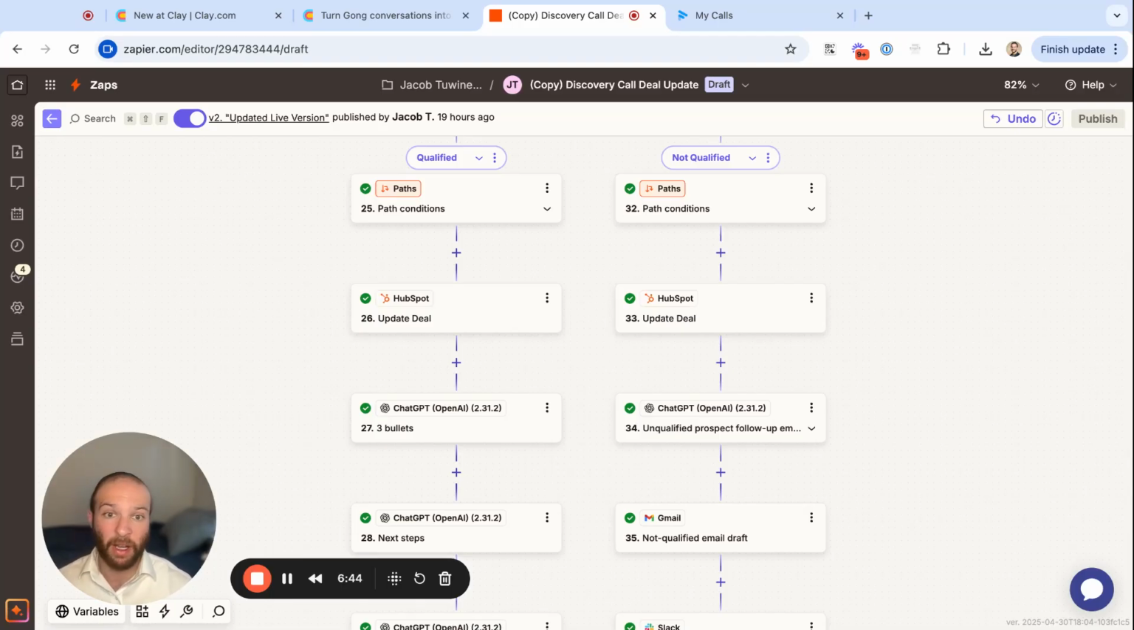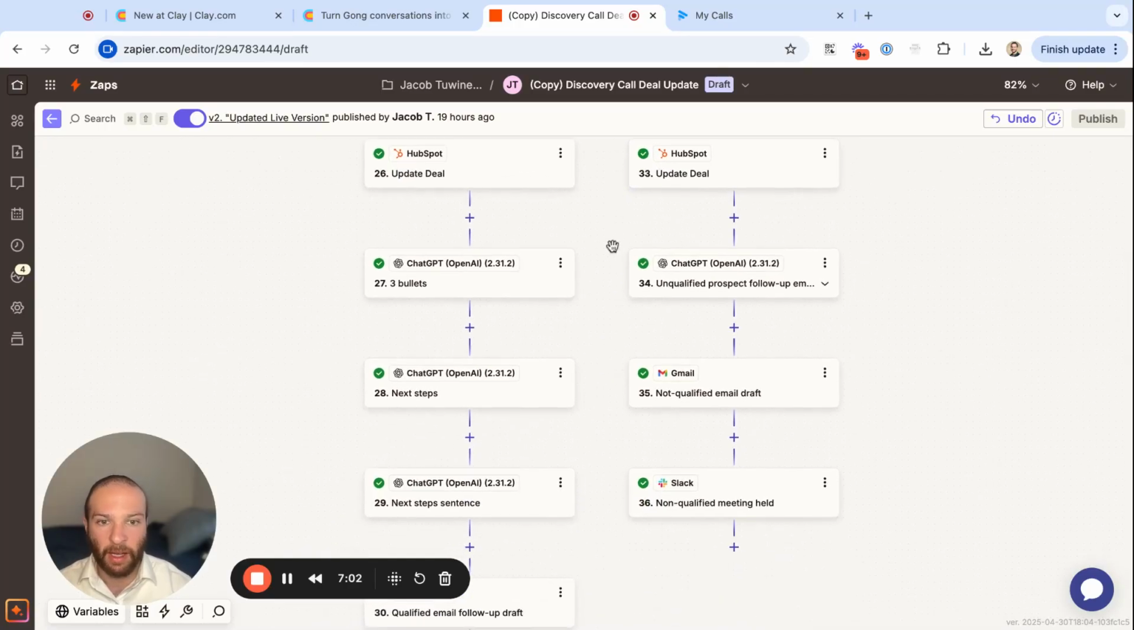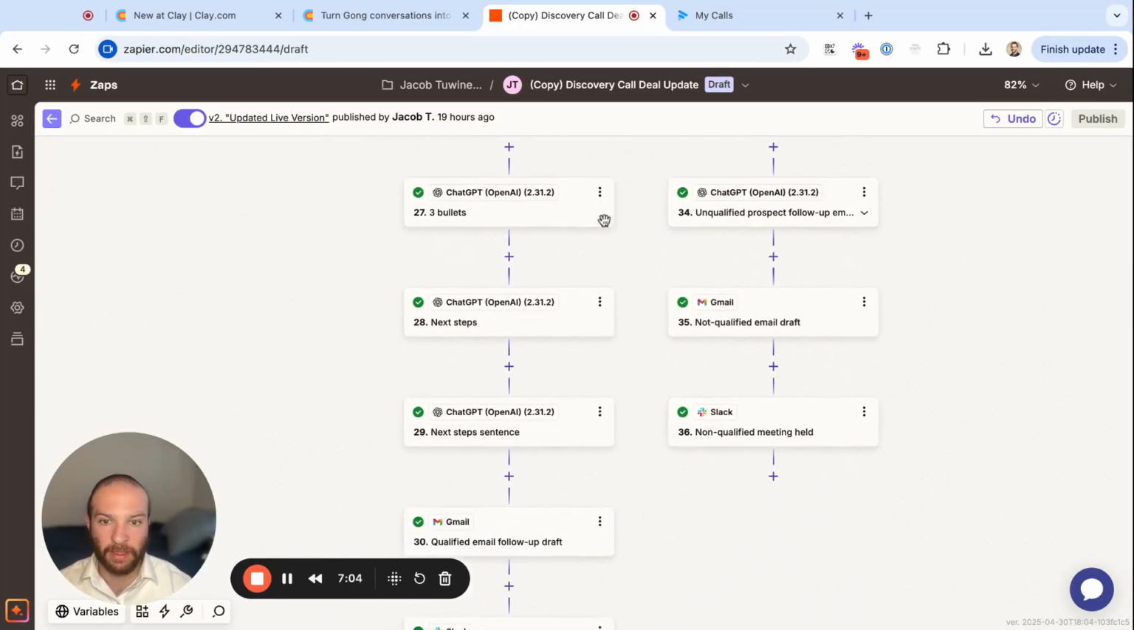Like the challenges, whatever. If it's not qualified, we're still going to fill out those properties. In this case, we're going to move the deal to the qualified deal stage from discovery call, and we're also going to move, in the non-qualified situation, the deal to the unqualified or disqualified deal stage. And we're going to fill out a property called disqualified reasoning as well. And that really saves me a lot of time.